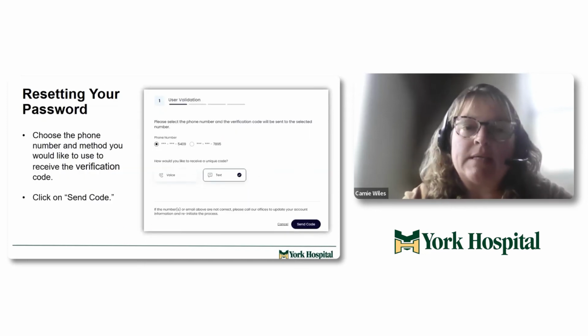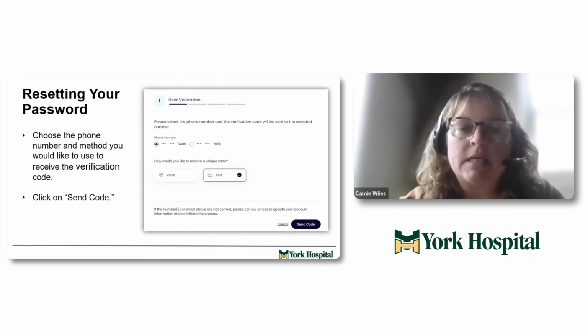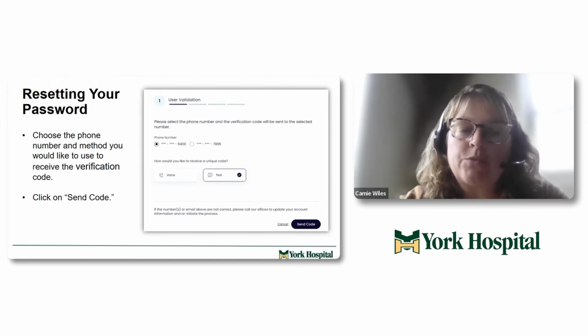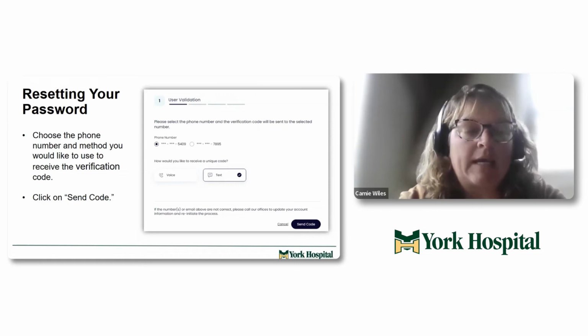The next step is the 3-step process. It's the user validation. So similar to what we saw in the video, we're going to verify that our phone numbers look correct. If they're not, please reach out to the practice so they can correct those. You're going to choose the option to receive your unique code based on the phone number that you've selected. So in this example, we have selected the phone number that ends in 5409, which is a cell phone. So we're going to choose the text option to receive our code. And we're going to hit send code, and we'll go to the next slide, please.